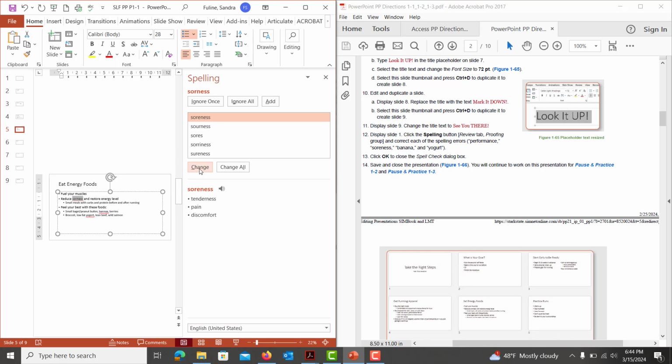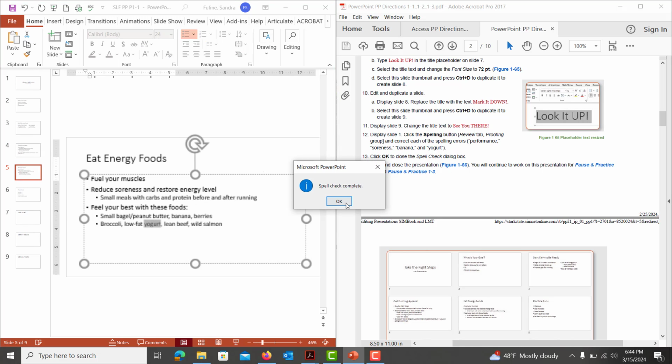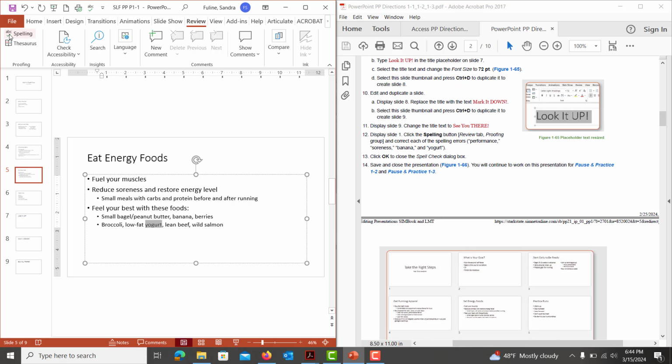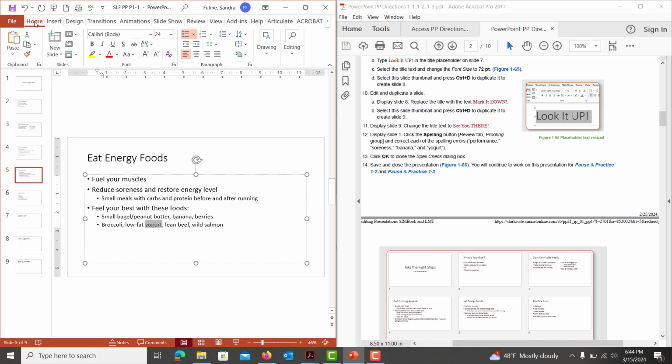We're going to change performance, change soreness, change banana, change yogurt. After that, again, if you wanted to, you could have gone to review and done spelling here. Either way, you can hit FN F7 or just F7 depending on how your keyboard works.